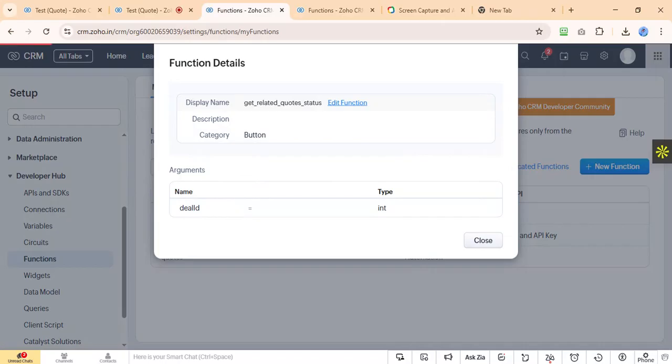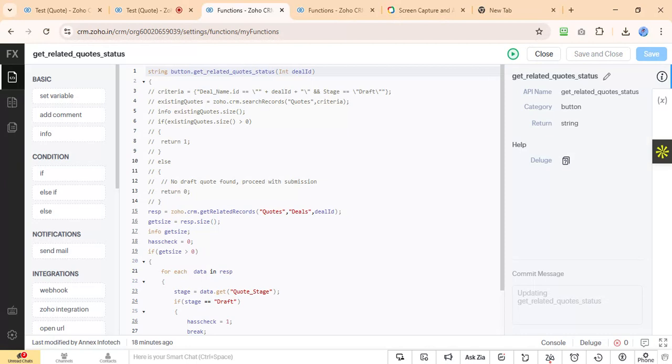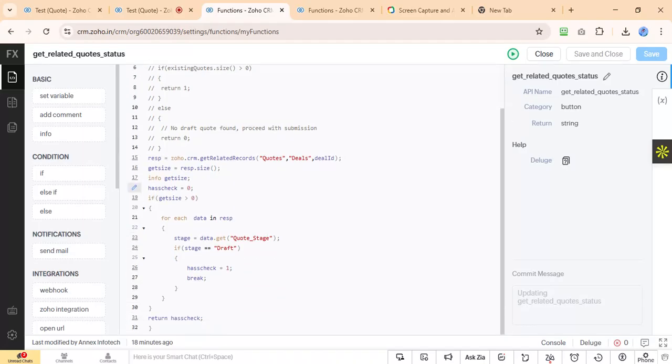If you see, I have the code status and deal ID here. With the code and deal ID, I'm getting the size of the code, like how many codes have been created for this deal. If the size is greater than zero, it will check the stage, and if there is no code in the draft stage, it will create one.